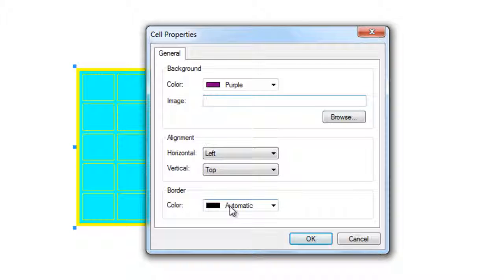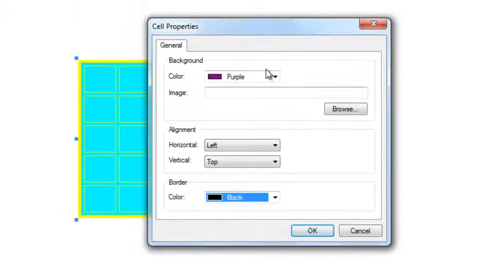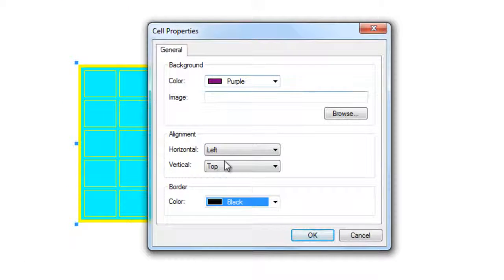I can change the border color of that cell. So I'm going to make that cell's border black. So the color of the background of that cell will be purple, and the border will be black. So when I click OK and I click away, it's hard to see the black border, but that's purple on the inside and a black border on the outside.